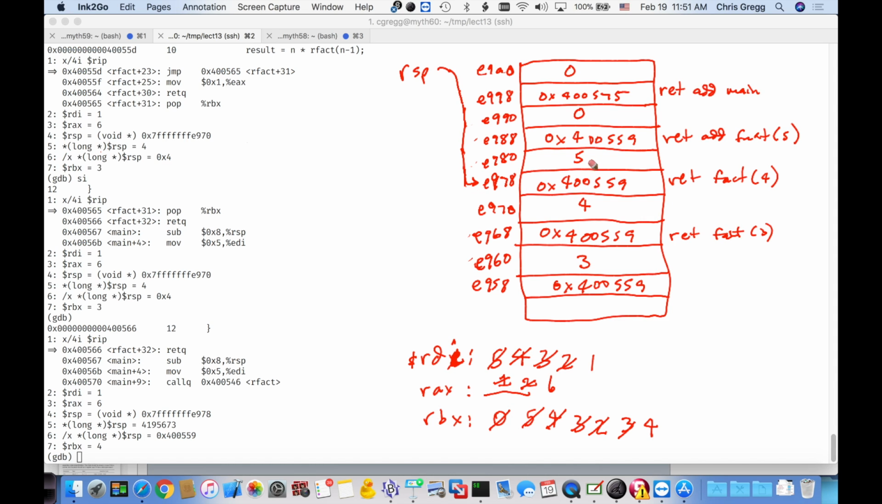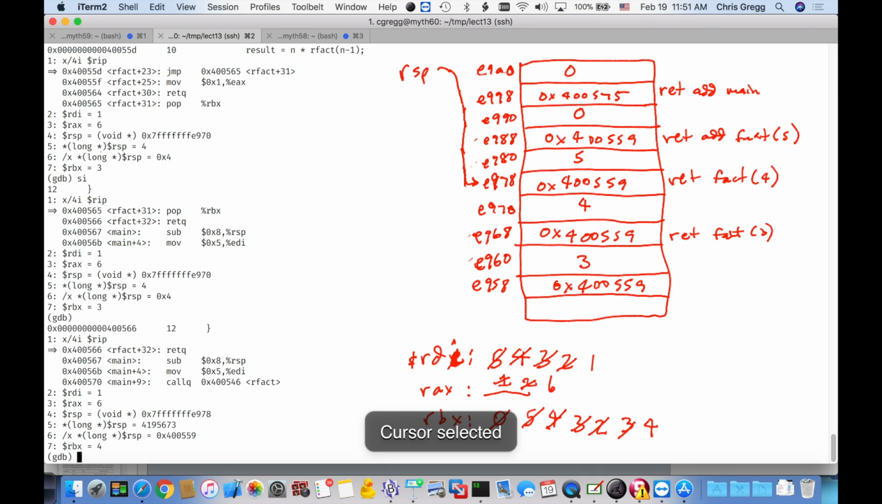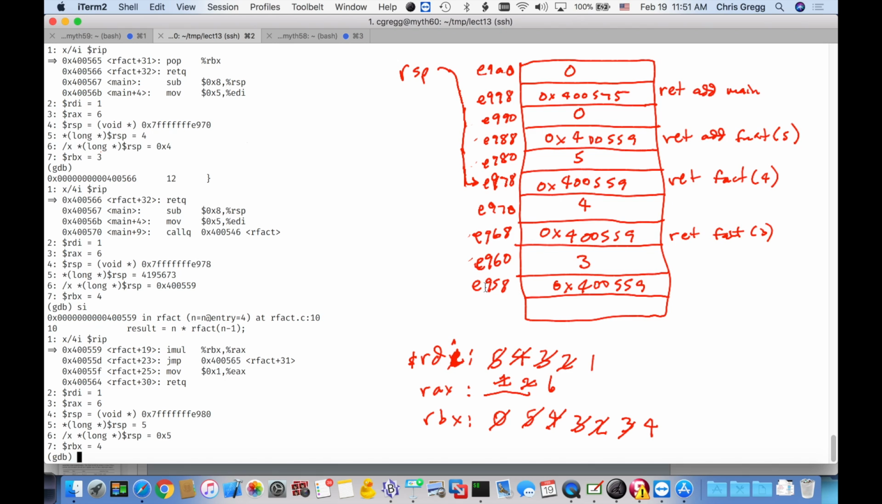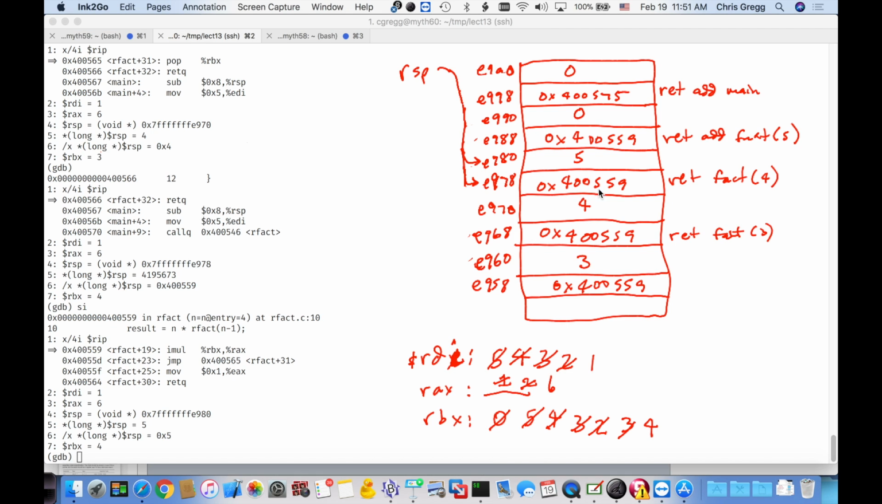And we are going to do what? We are going to return. Great. So if we return, that changes our stack pointer again because we returned to that value. Notice we're at 400,559. That's where we returned to, 400,559. Okay, and we are up here. Okay, and now we're going to multiply again. 4 times 6. Great, let's do it.